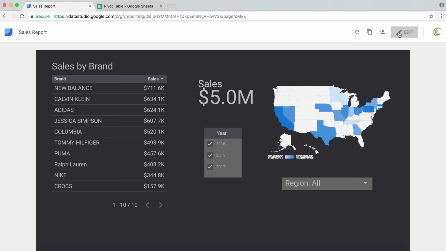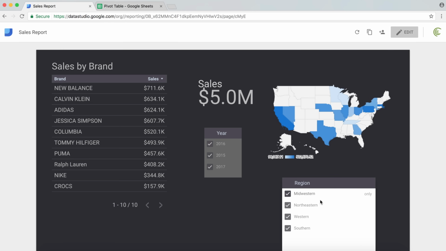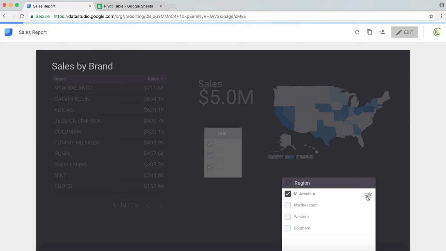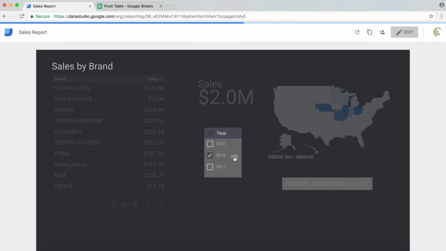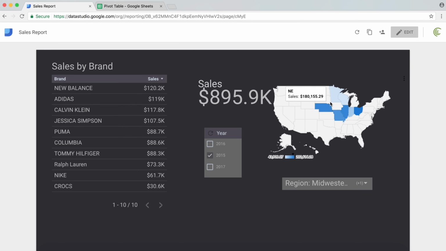So we'll go under view. In this case, we have the same report, but we can go under this region and pick which regions we want. So if I want just Midwestern, that should update our report so we can see how we just have our Midwestern states in here. And if we wanted just a single year, like 2015, we can go ahead and pick that as well. That's going to be our 2015.